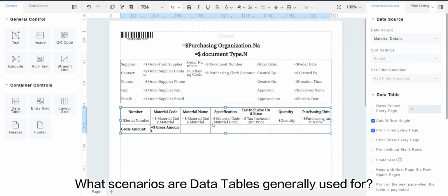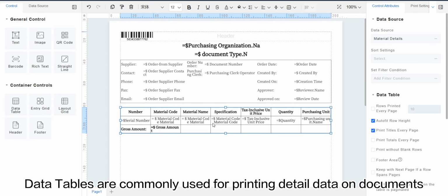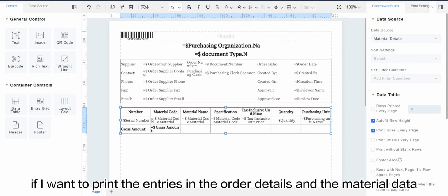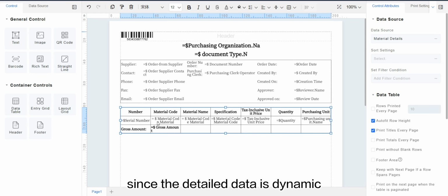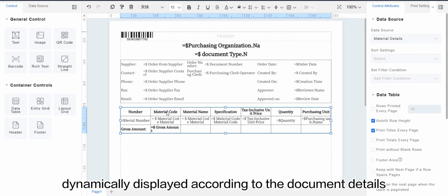What scenarios are data tables generally used for? Data tables are commonly used for printing detailed data on documents. For example, in this purchase order, if I want to print the entries in the order details and the material data, since the detailed data is dynamic, it may print 10 or more rows, dynamically displayed according to the document details.